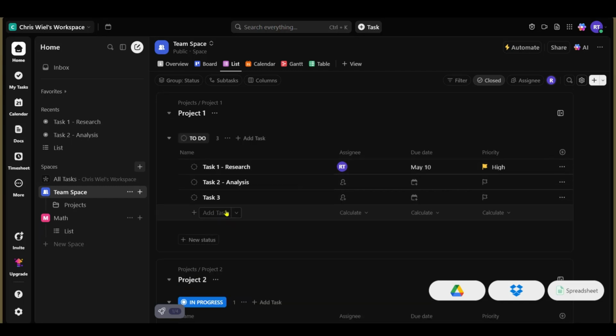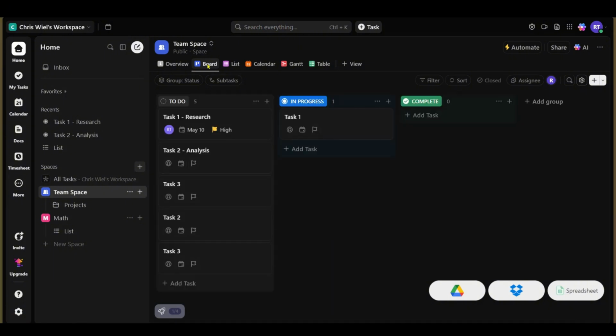So we've just talked about tasks, and now would like to talk about customizing your view. And you can see at the top here, you can see overview, board, list, calendar, Gantt, table, and you could add another view. Now, if we go over to board, say we want to switch this to board, you can see the first to-do task is research and you have analysis. So if you keep having other tasks, you're going to have them as a list right here.